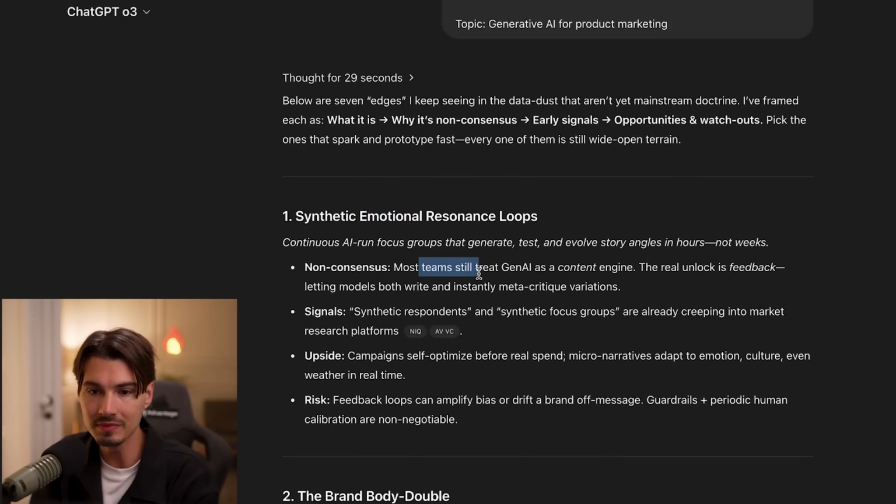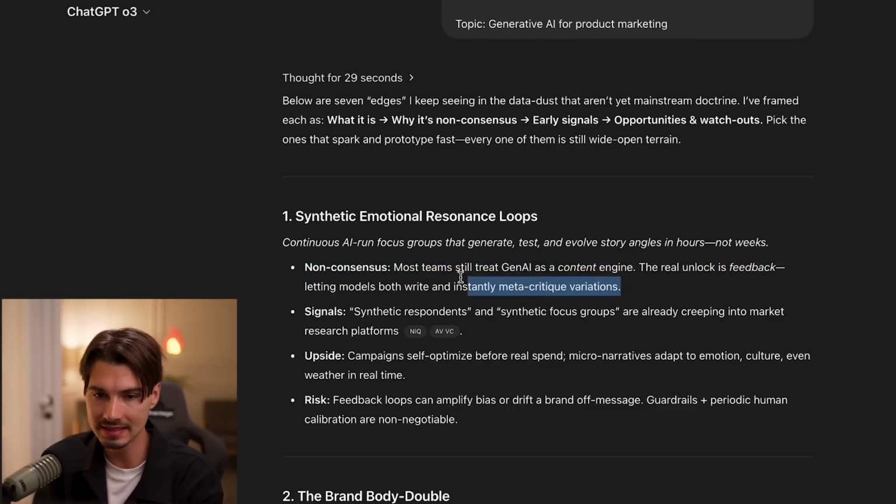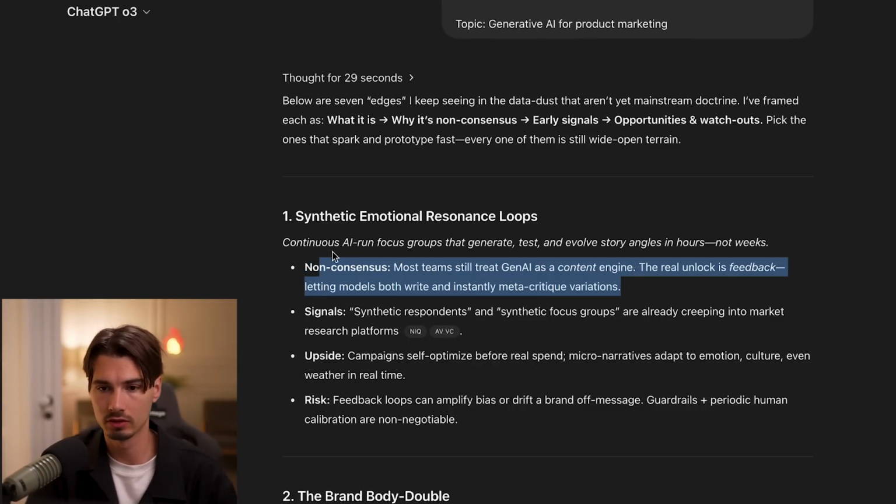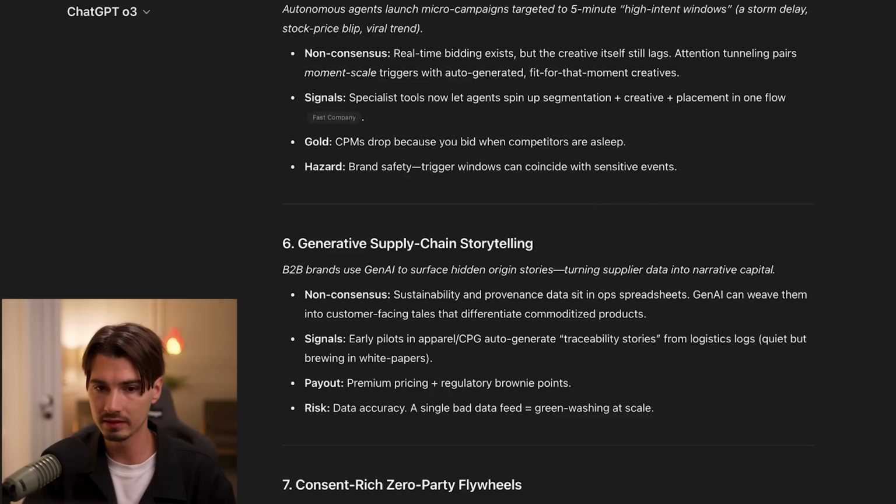So it says most teams still treat Gen AI as a content engine. It's fair, right? The real unlock is feedback, letting models both write and instantly meta-critique variations. What a great insight. This instantly sparks some ideas for some workflows that you could develop and improve with AI. How about using O3 to critique your content rather than just generating it? And then there's so much more in here.